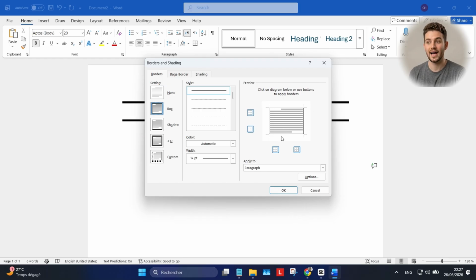Since we only want lines on the top and bottom, look at the Preview section on the right side of the window. Click the left border button and the right border button to turn them off. You should now see only the top and bottom lines in the preview box.